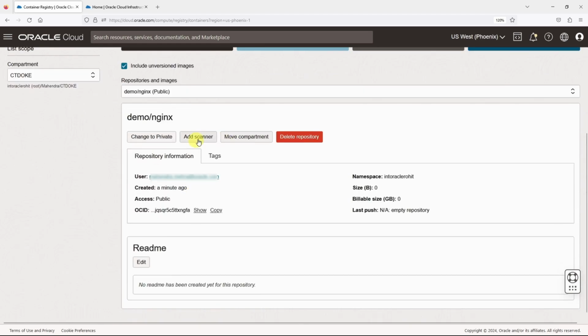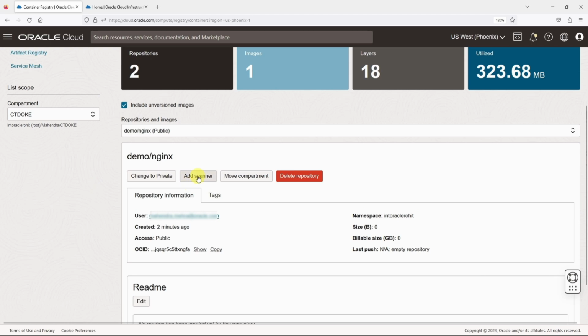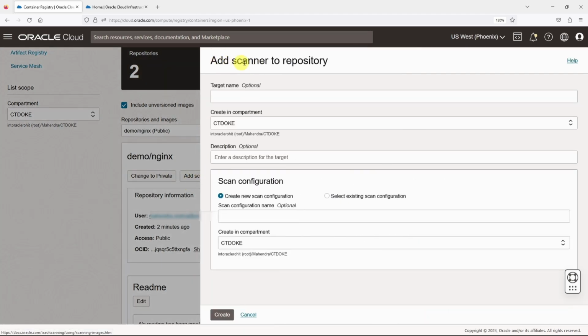And from the repository information page, we can notice that the add scanner button is enabled, which means when you create a new repository, the repository by default has scanning disabled. To enable it, we must click on the add scanner button. I'll go ahead and click on add scanner, and this opens up the add scanner to repository window. Target name is optional. We'll still go ahead and provide a name to it.